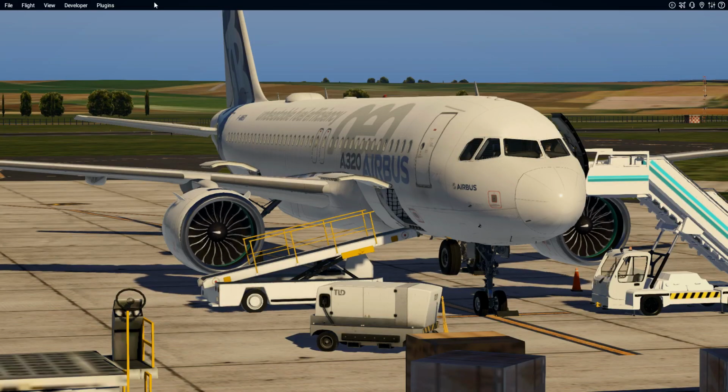Hello everybody. Today we'll be doing touch and goes in the Tolis A320 Neo. This is usually the first time when the cadets get their hands on the real plane. This is also called visual circuits. Let's get started.